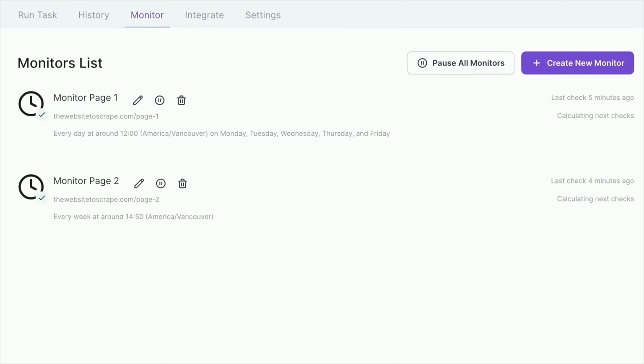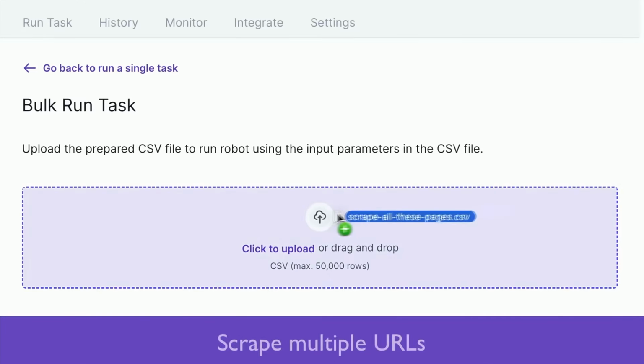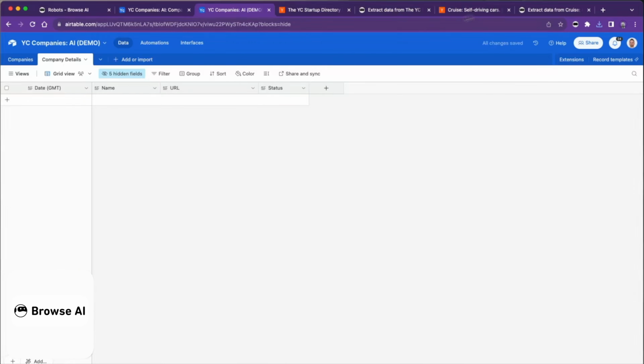Browse.ai also supports scheduled runs. So you can tell a robot to run daily, weekly, or set a custom schedule. This is really helpful if you want to monitor changes over time instead of just scraping data once. Another really useful feature is data export and integration. Once data is collected, you can export it to a CSV file or even send it directly to tools like Google Sheets. This makes the data super easy to review and reuse.